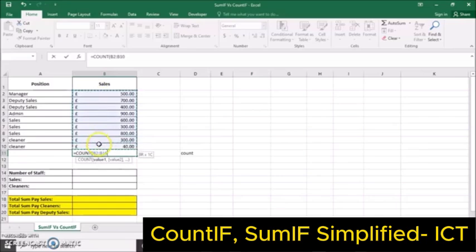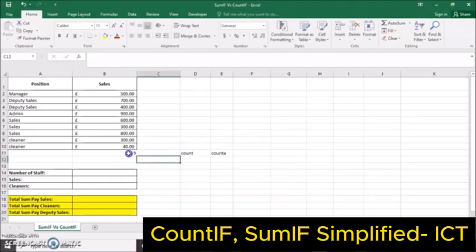Just highlight the values, the numeric values, then press enter. It will just give me the number of items that I have, the number of staff members that I have using the numeric values. So this count works for numeric values only, but you can also use the count all, which is known as the count A. So this also works on numeric values.